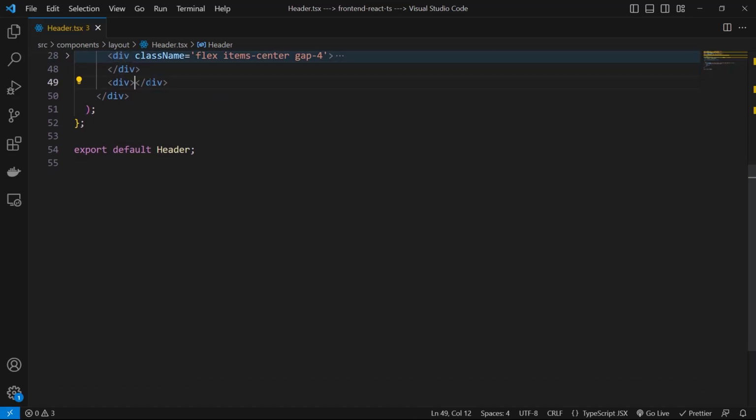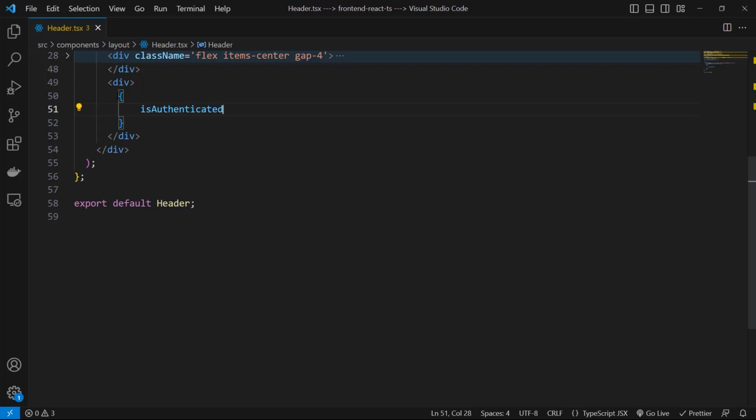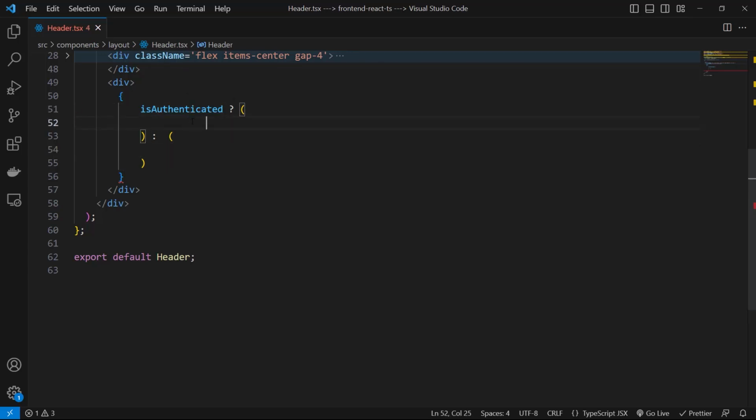So let's delete this right. On the right side, we want to render everything conditionally. So let's open a curly brace to use the JavaScript, and we will check that if the isAuthenticated is true, we return something, else, we return something else. So what we are going to return in the case of the isAuthenticated is true.